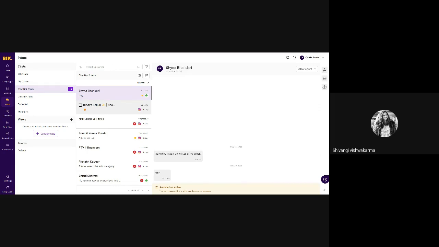So there are two methods of assigning a chat. First is auto assignment by the bot, and second is manual assignment. The first one happens when a customer clicks on the talk to an agent option in the menu that they get in the chatbot message, and the second one is manually assigning. That can be done from here.